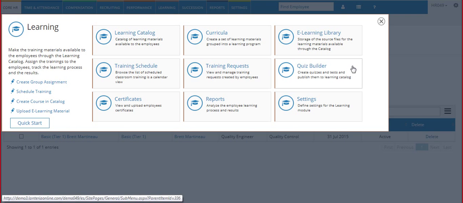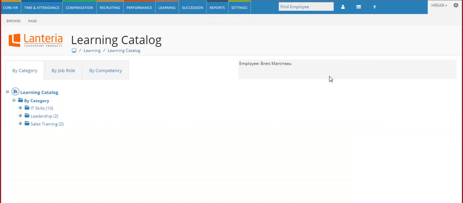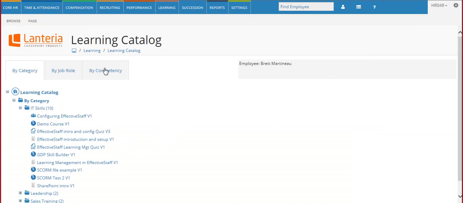So let's take a look at the learning catalog. Under the learning catalog, all the SCORM packages, pictures, videos, and so on will be stored by category, by job role, or by competency that they develop.